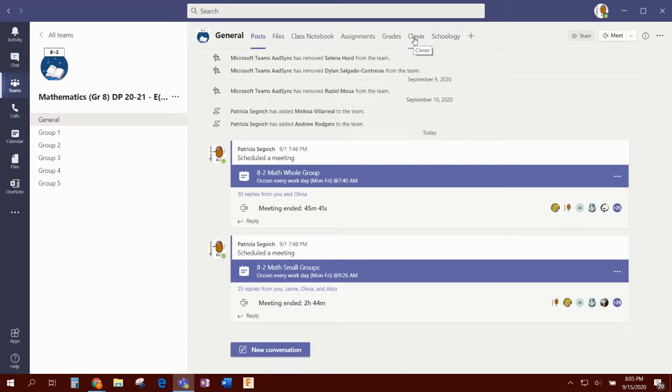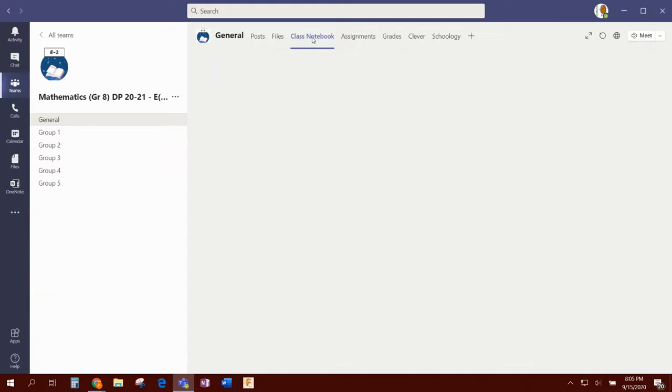You can click on Clever to quickly get to Clever, click on Extra Math when we do our Extra Math. You click on Schoology to see what's over in Schoology. And we can click on Assignments, which I'm going to go through with you in another video because with the problems with Schoology, we're going to start doing our assignments right here under Assignments. And then there's Class Notebook. So we're going to click on our Class Notebook.